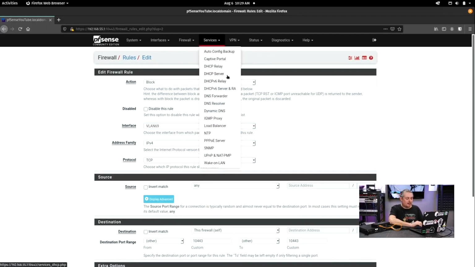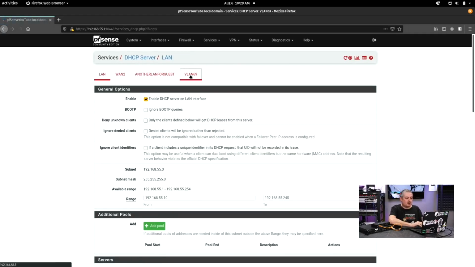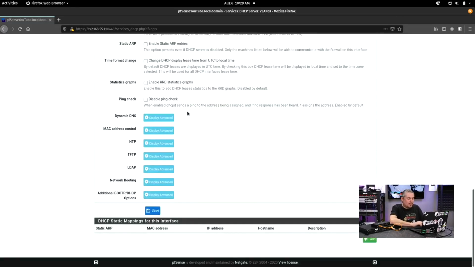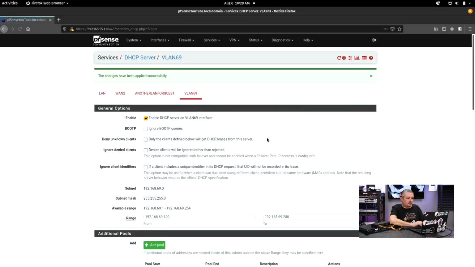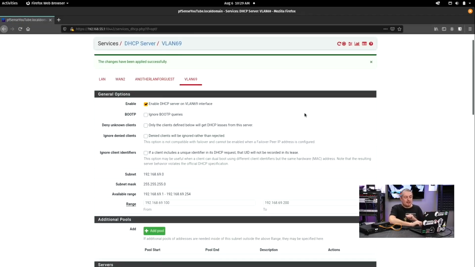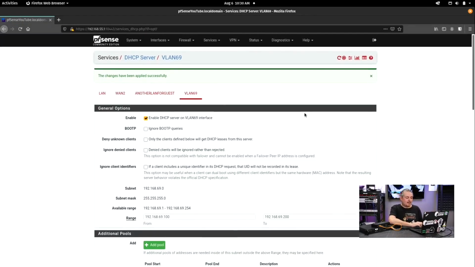Now, what we didn't do yet, though, was set up a DHCP server. Once again, don't forget that part. Range, we'll say 100. Make sure you don't have a space in it this time. 100 to 200. Save. And now that is ready to go, and now I can plug anything I want into that one there. But obviously, I need to define this in my switch.